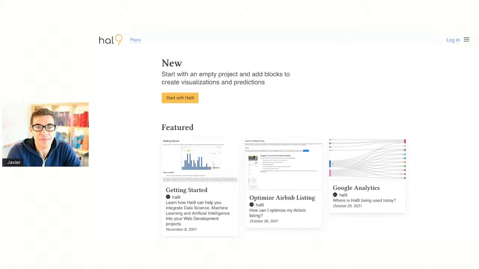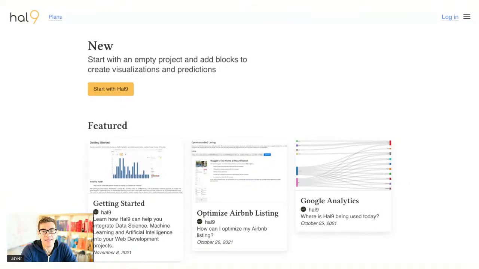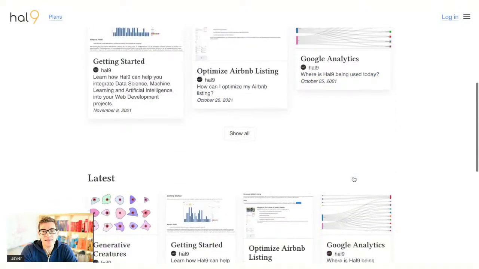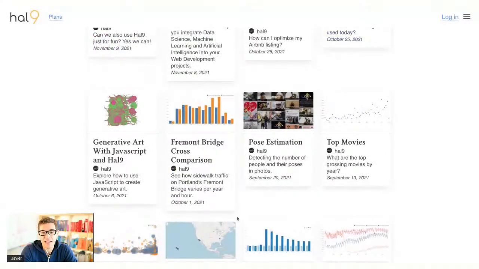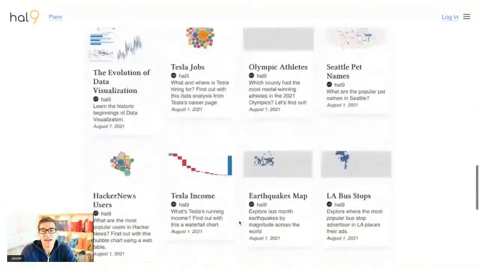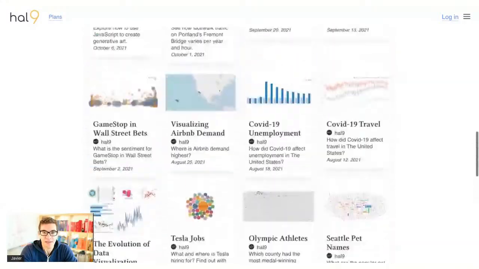And so this is Hal9, and as you can see, it's a brand new page. If you were users of the alpha release, it looks very different. A lot of work got put into the user interface. The first thing you arrive at is a gallery of different data analytics and data visualizations that we've created as a team. But we're super excited to see what you actually create.